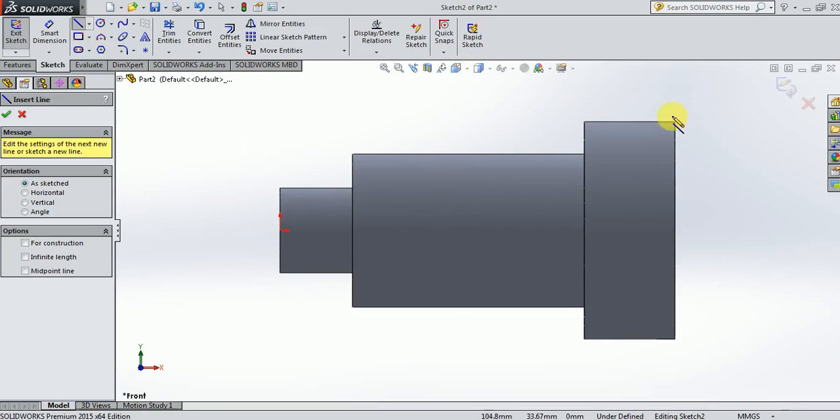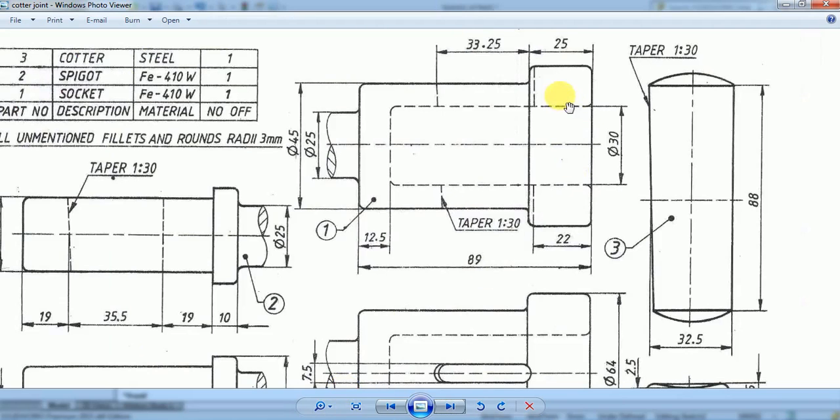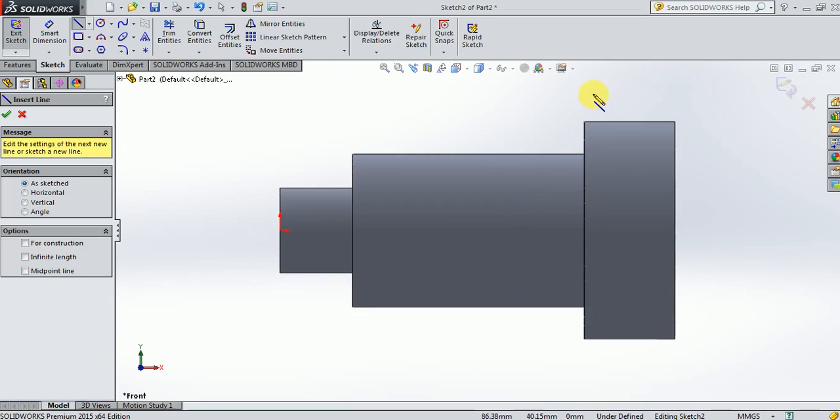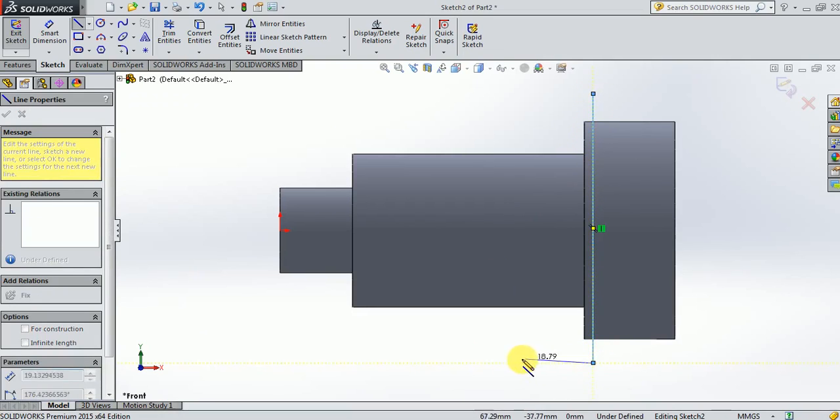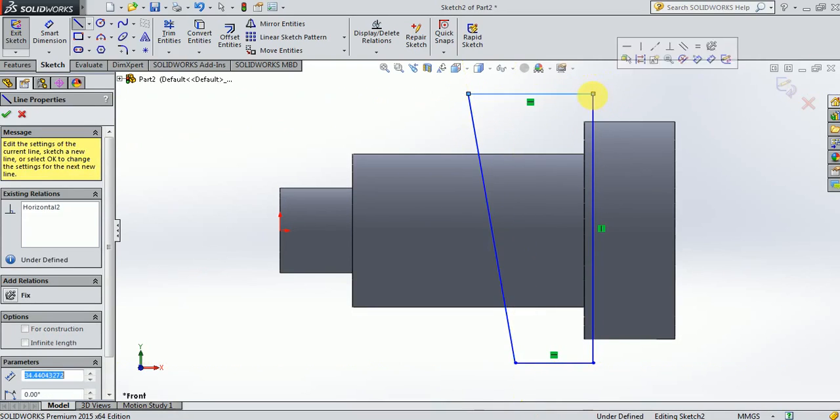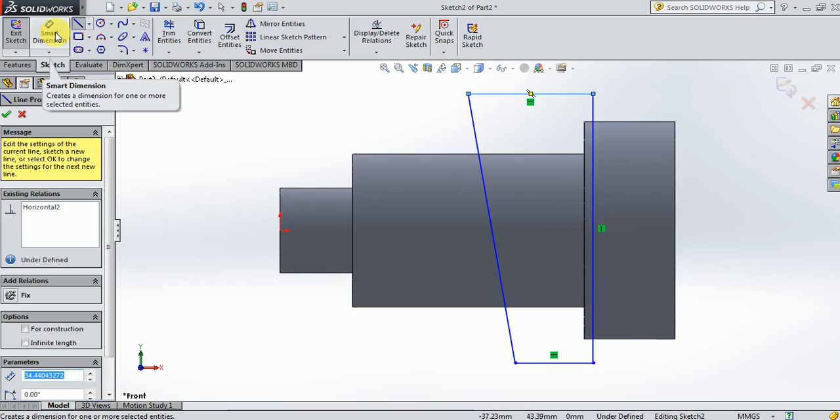As I showed here, the right edge of this Cotter wall should be straight, while the left edge should be tapered. So from somewhere here, I am going to draw one straight line, then one horizontal line, then one tapered line, then another horizontal line. This is the rough profile of the Cotter wall in the front view. We need to add the dimensions now.